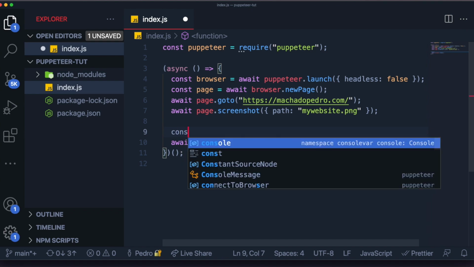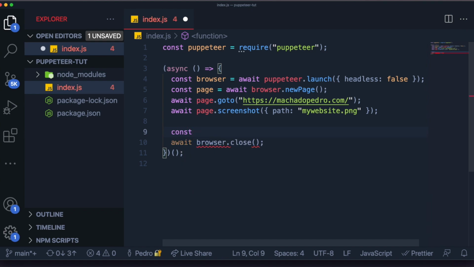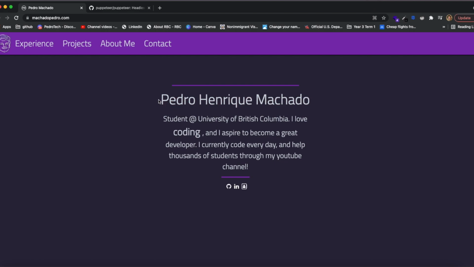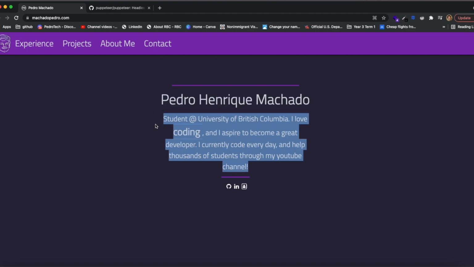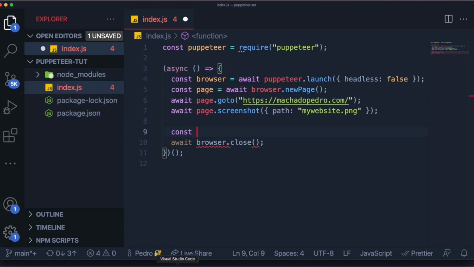So we're going to create this function over here, and just to show you the basics, let's try to query this piece of text over here, right? I just want to query this, get that information, and console log it through the bot. So how do we do that? Well, we need to first create a function and call it something that makes sense, like grab paragraph. It doesn't make sense, but let's just say grab paragraph.